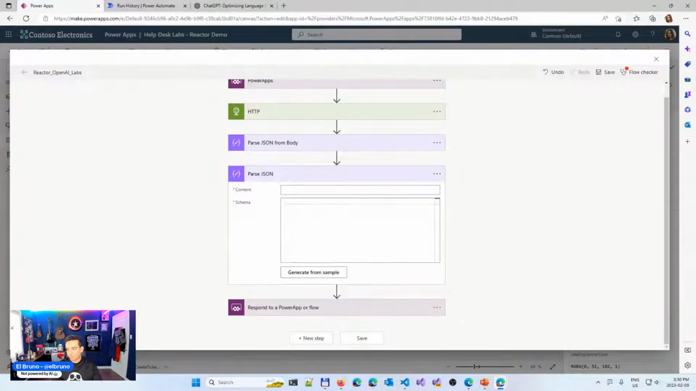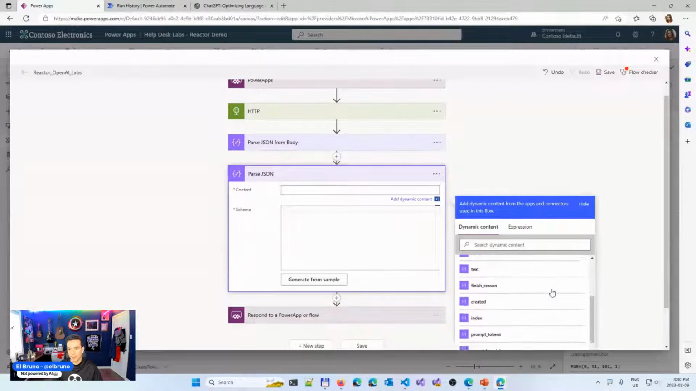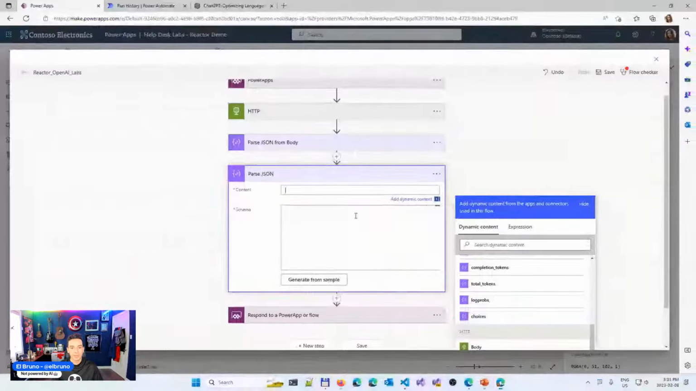My content will be basically the body for the first one. Remember that we have this full set of choices. So somewhere here I have choices. So you see here that I have choices, but this is a collection. So I need to get the first.